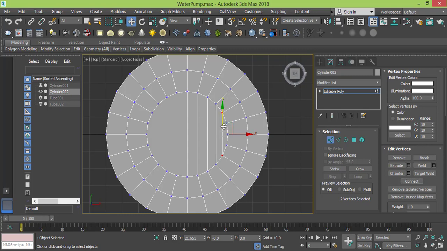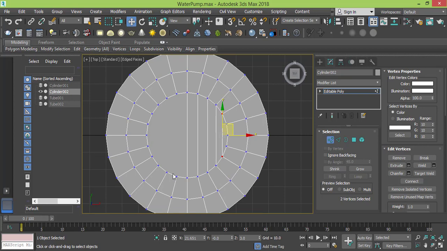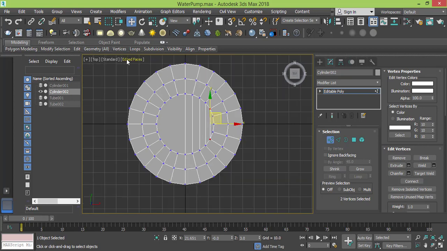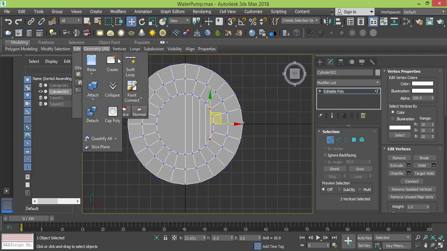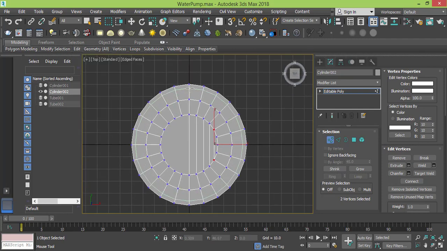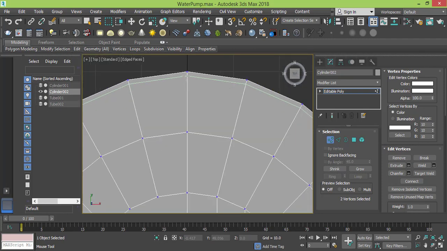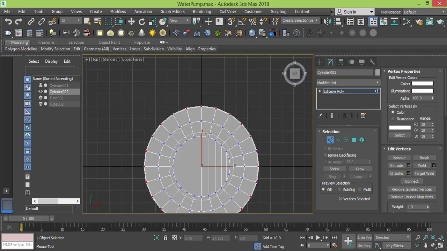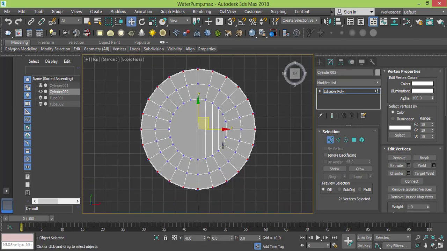That's enough for me. Now I need to make something before I get rid of this part. I need to create something using the Swift Loop tool. I need to create a circle close to this one, something like this. That will be nice. Okay, and right click.